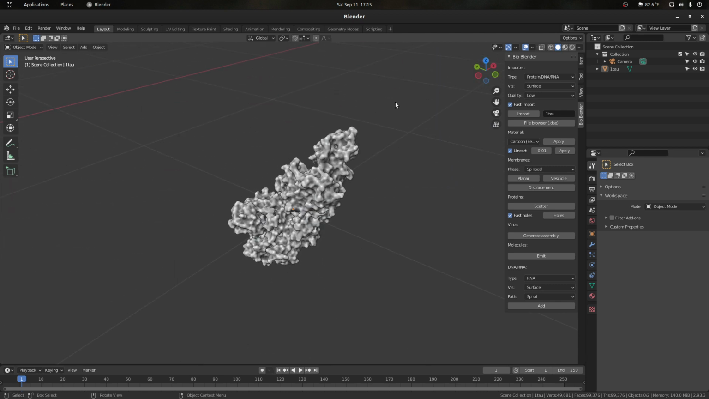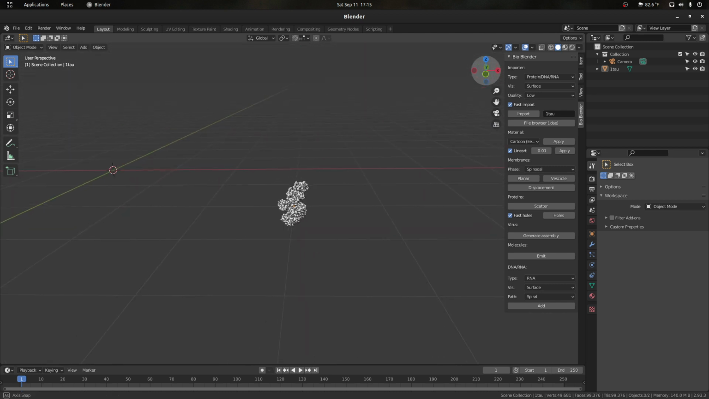I think what's pretty cool about the add-on and the way things work is that everything is to scale. So everything is following atomic scale. Every object we import here, DNA, membranes, proteins, molecules, everything's to scale. So everything should resemble what we would see in real life.